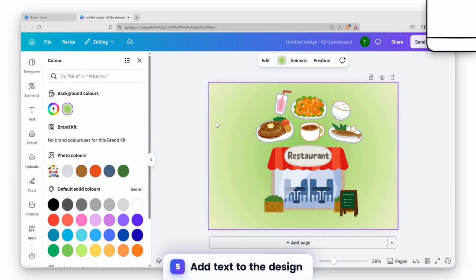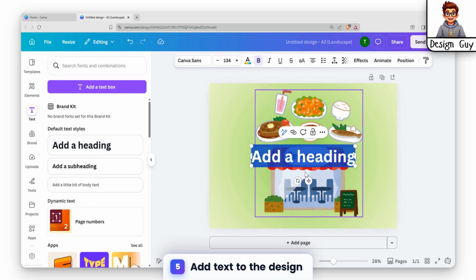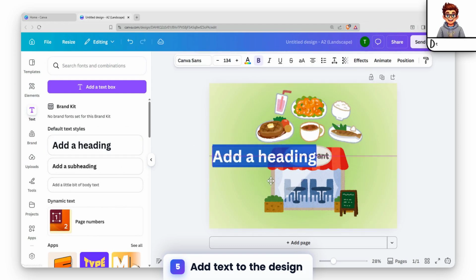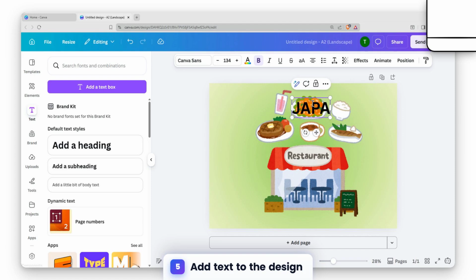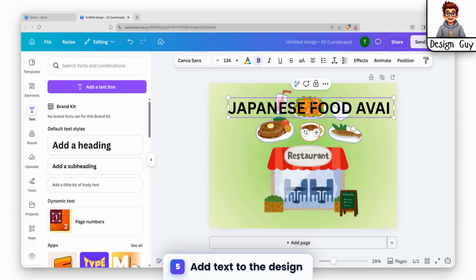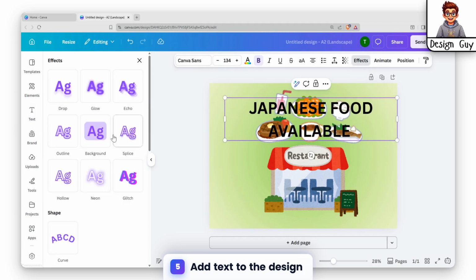Click the text box to add a new text element. Begin typing your message, for example, type Japanese food available. You can adjust the font, size, and color if needed to match your design preferences. Once you've finished entering the text, you can drag the text box to position it wherever you want on your layout. Double check the spelling and formatting to ensure everything looks correct, then continue customizing your project as needed.